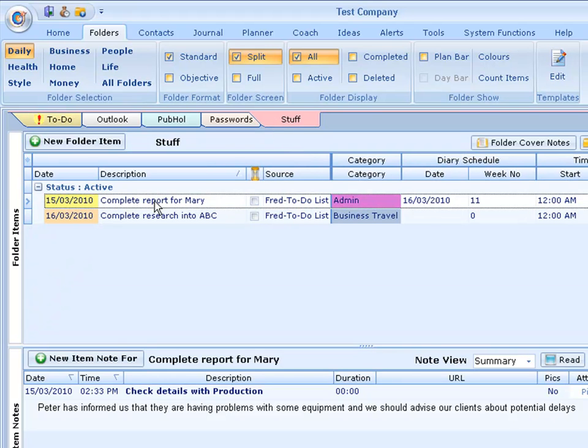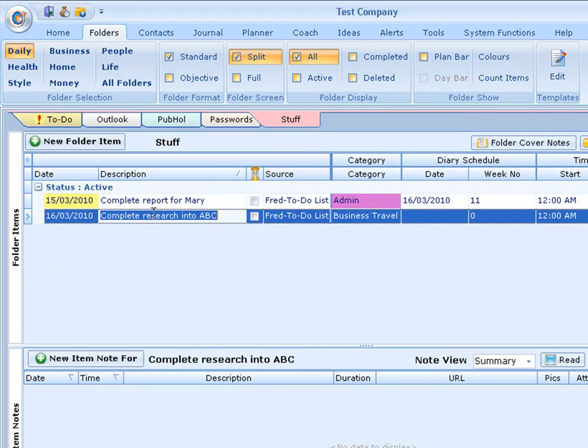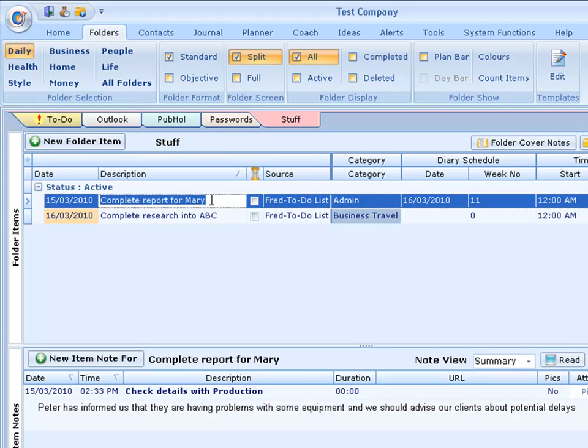Now you might remember that the first one had a note, the second one didn't have a note. It tells me where it came from. My username at the moment that I'm logged on with is Fred, and it came from my to-do list. Any note that I now enter from here will automatically show on the other side. But there is another thing that we can do.